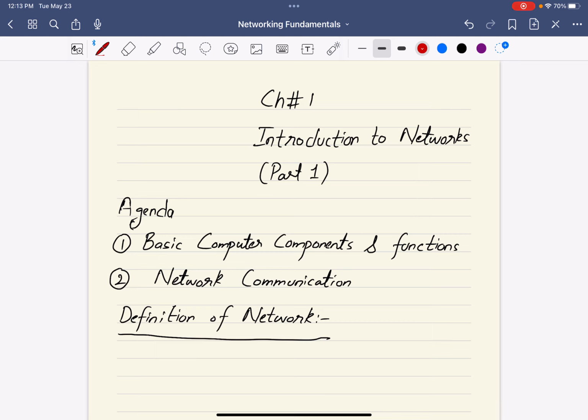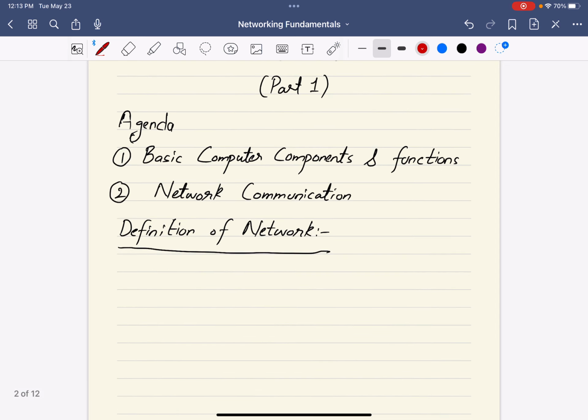I have divided this chapter into two parts, and today we will be discussing part one of chapter number one. In the first part, today we will be talking about these two agenda items. We will discuss the basic definition of a computer, its different components, and different functionalities of a computer. Then we will discuss the network communication model. We will discuss that in order to design a network, what sort of components like hardware and software we need, and how we can design a network.